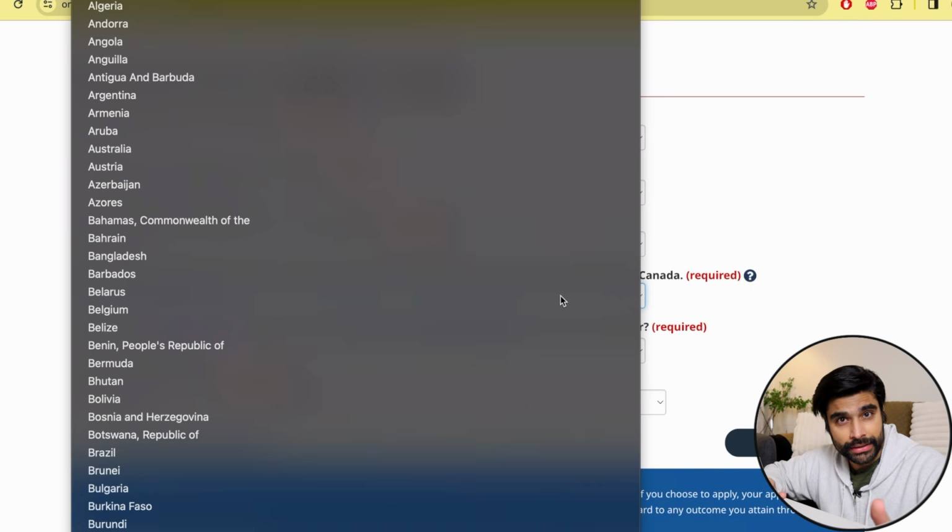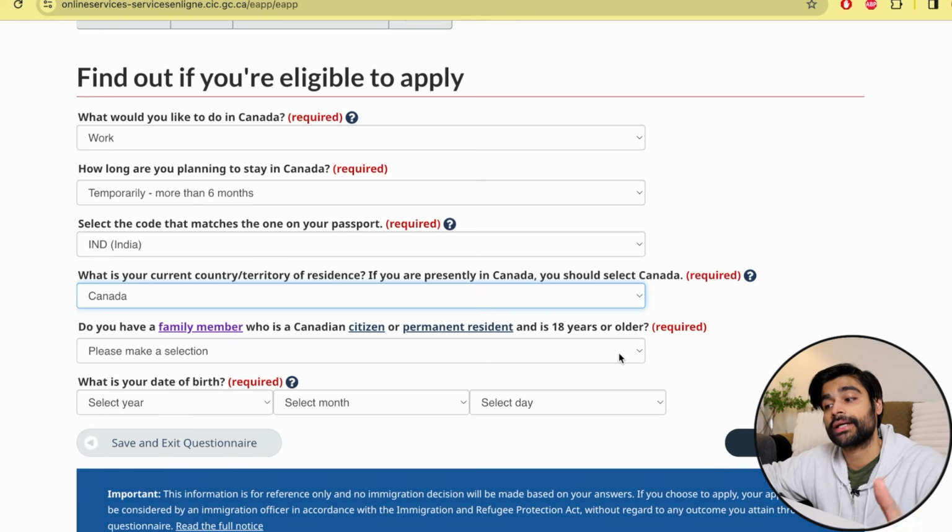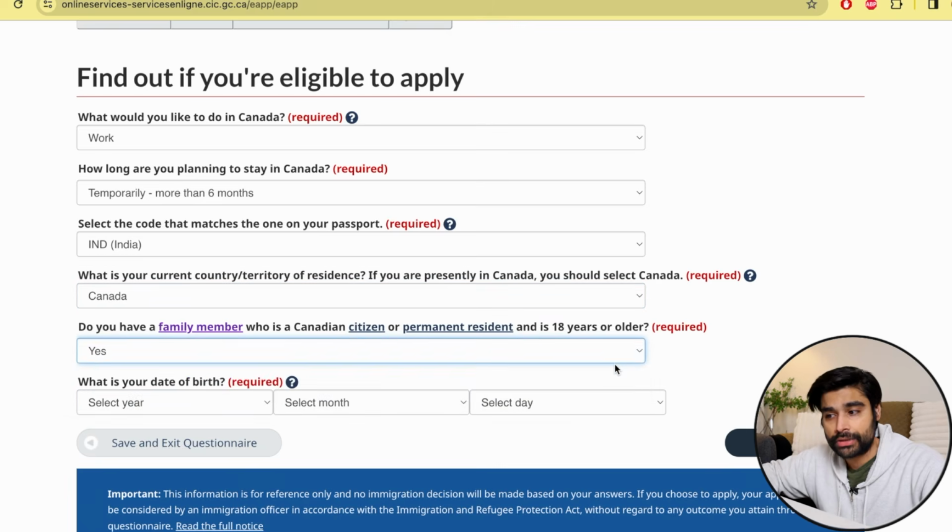Then what is your current country of residence? So it has to be Canada, otherwise you're not eligible for this open work permit. Then do you have a family member who's a Canadian citizen or a permanent resident and is 18 years of age or older? Assume my wife is the applicant. So her family member, which is her spouse, becomes me. So I am obviously a Canadian citizen or a permanent resident. In this case, I am a permanent resident and I am above the age of 18. So this answer is yes.